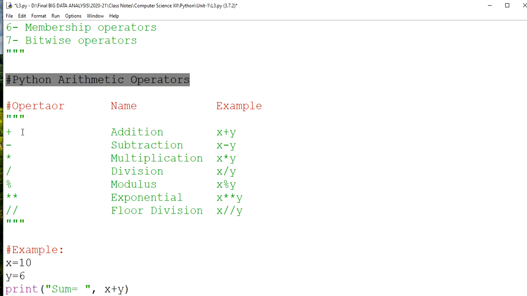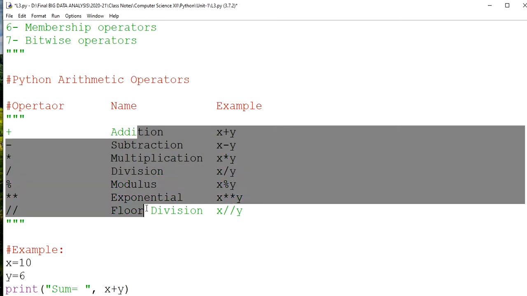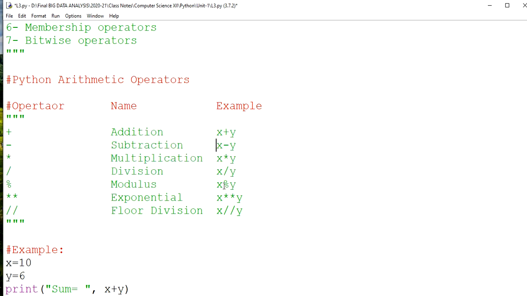So these are just introductions. These are your operators: plus, minus, multiplication, division, modulus, this is the exponential, this is the floor division, and this is the example. They are the names of the operators, and this is how we can write them. And what is the actual meaning of these operators? Addition you know very well, subtraction you know very well, multiplication, division.